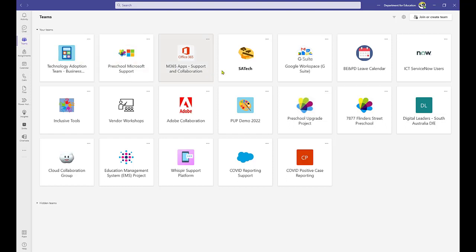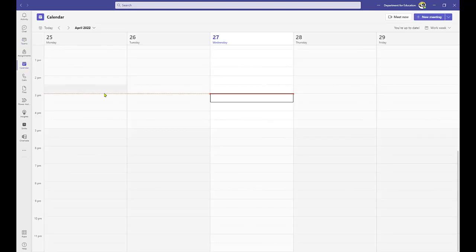If you have any teams where the name is showing in bold, this means that there is activity that has occurred in that team that you have not yet seen. Calendar. This is the calendar inside of Teams. You can use this to schedule online Teams meetings. However, for corporate staff, we generally use Outlook to do this as our preferred option.